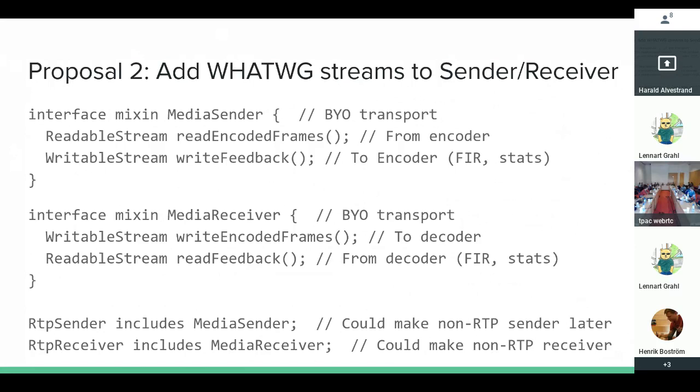So since the application is managing its own transport, what if it wants to do something different depending on the type of encoded stream, like an I-frame or a P-frame? Whether it's a keyframe or not is in the frame that's given to you inside the readable stream when you call read encoded streams. Okay, so it would have to peek inside the frame and then.